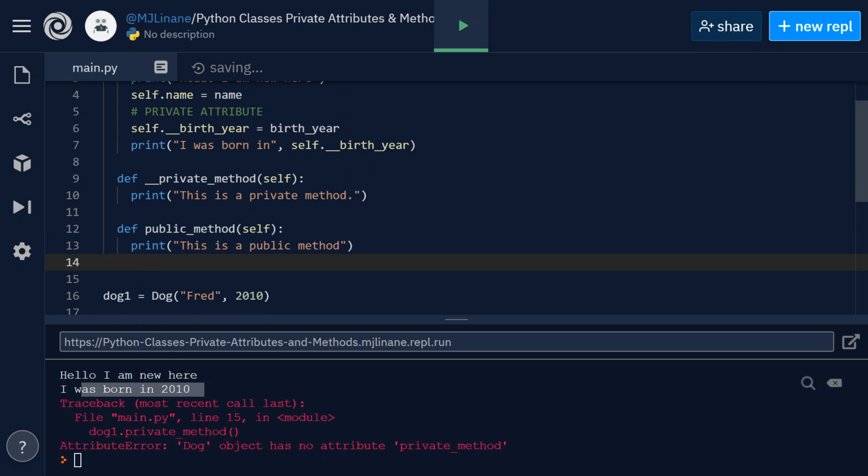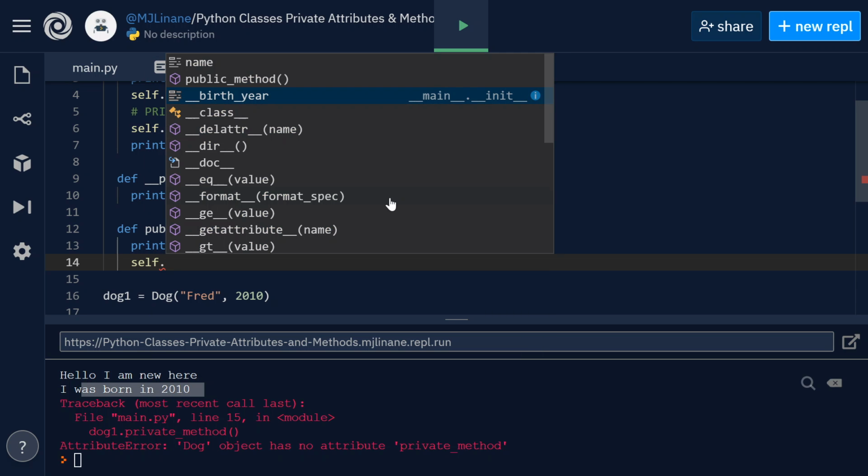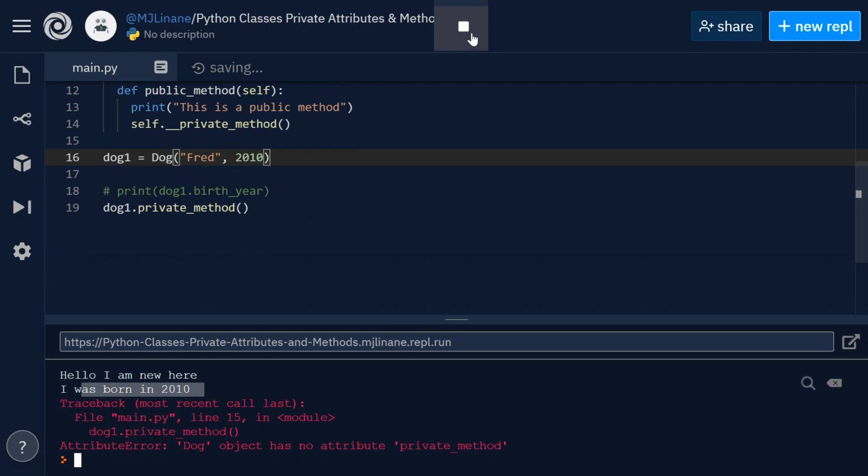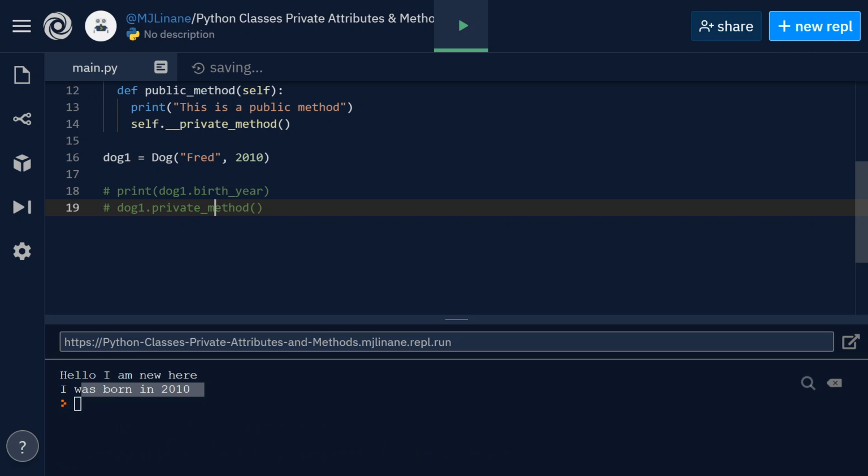And let's go right below it, and let's call the private method. So we can do self.__private_method. And what this will do is it will run this one above here. So let's see what happens here. Oh, it's still going to not be happy with us. Let's comment that out. And all right, so we see nothing happening here.